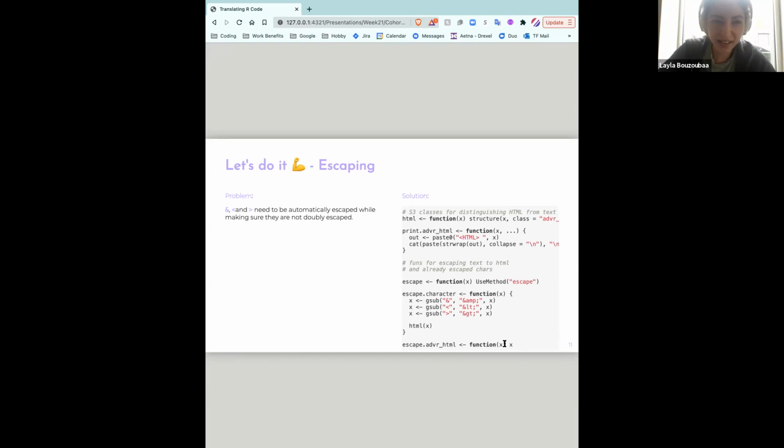Did I say that right? I kind of missed some of the last few sessions, so the generic classes and the methods in the classes. I think that's right. It'll dispatch on the class of the object. So if it's an advr HTML object, it'll just return the object, and if it's a character object, then it'll do the escaping of the ampersands and stuff. Awesome.